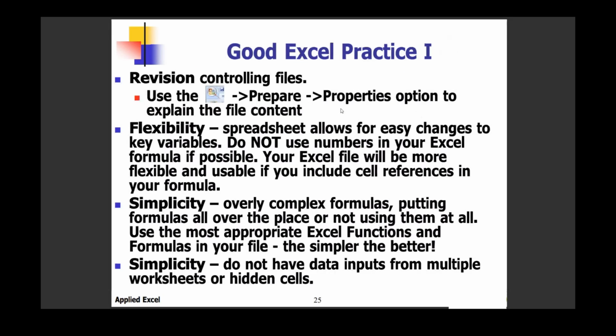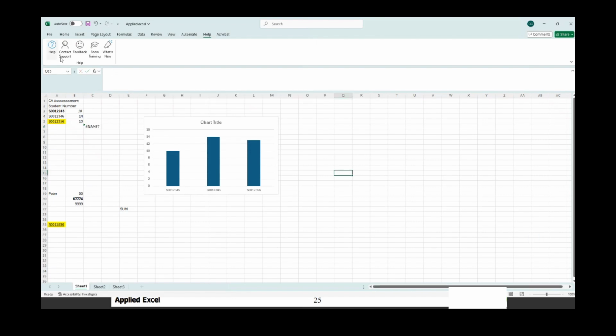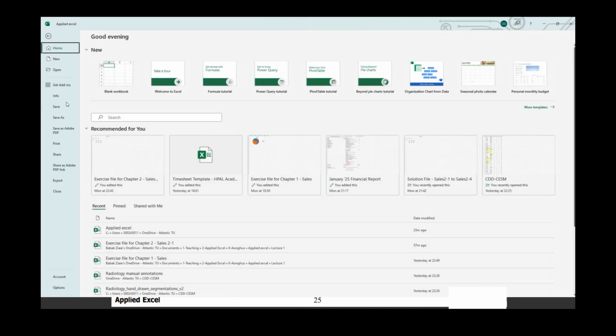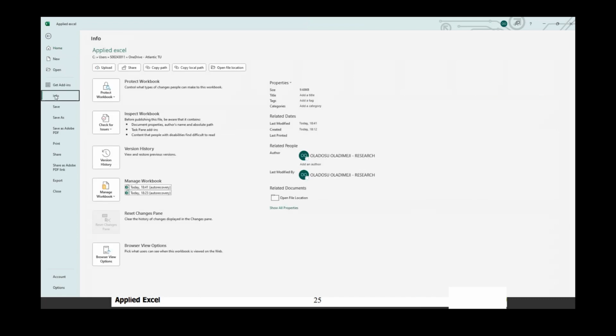Then also when working with Microsoft Excel, there are good Excel practices which you need to follow. The first thing is to try to provide the metadata for that particular Excel workbook you are working with. So for instance, to do that in the recent Microsoft Excel, you need to click on File, go to Info here. Then on the properties, you can easily add your title, probably something like CA assessments.